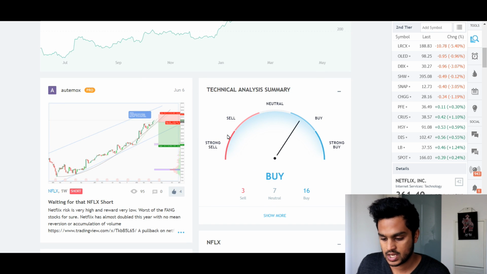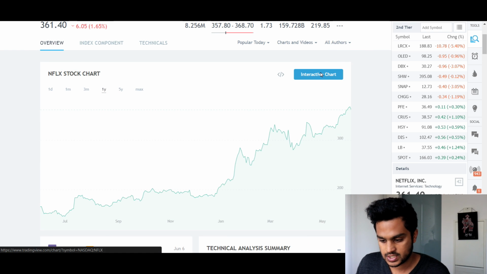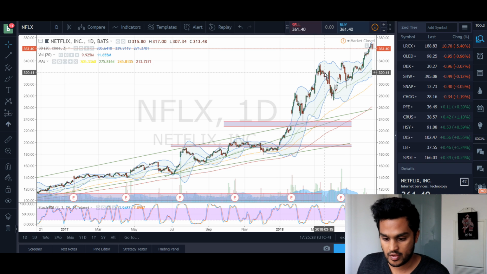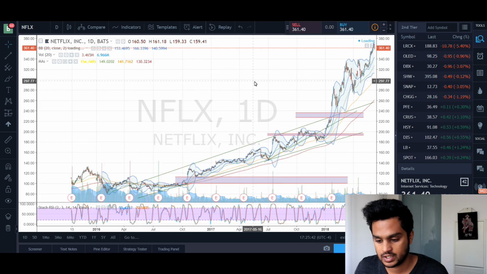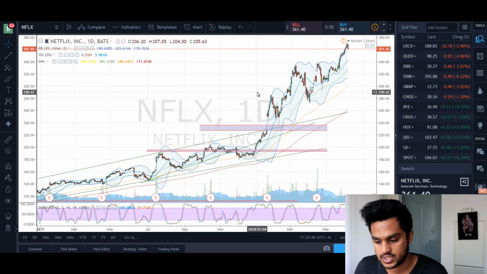You can see there's technical analysis summary, some discussions going on. But what I really want you guys to focus on is the interactive chart. So let's click on that. You can see it'll pop up a brand new window here. And this is where I do all of my technical analysis. So first off, by scrolling up and down on your mouse, you can zoom in and out of the chart here, as you can see.